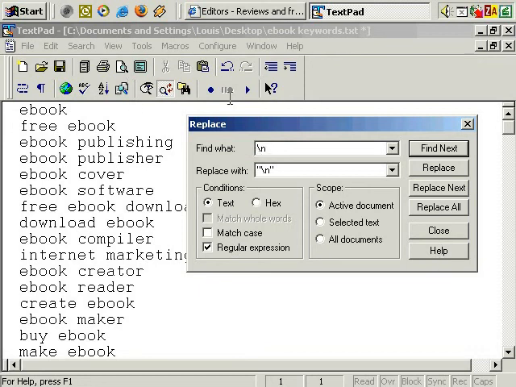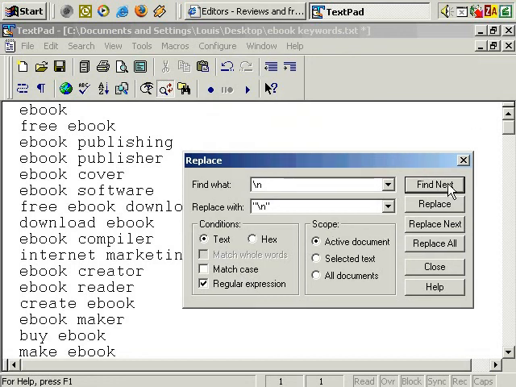In this case, in TextPad, \n stands for end of line. So okay, find what? \n, so end of line. Text, yes. Regular expression, make sure that's ticked. Scope, active document, yes. Just to demonstrate, if you click on Find Next, you can see it's highlighted here, the end of the line. Find Next, the next end of line.